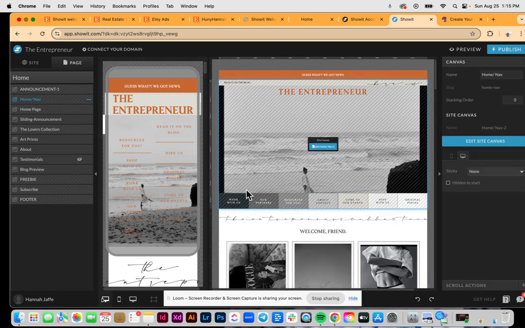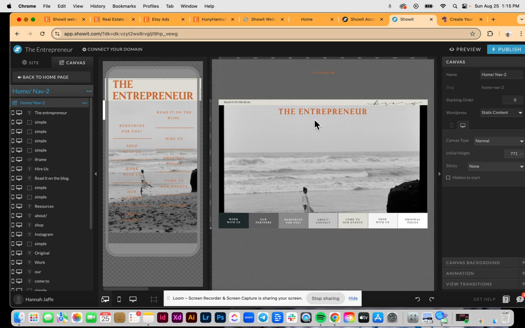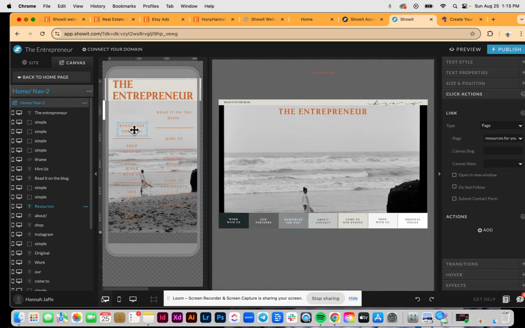If you want to edit your navigation, I'm clicking on this canvas, which is the navigation. I can see the mobile view. So maybe instead of resources for your clients, you want to put tips and tricks for bakers, if you're a baker or whatever it is.